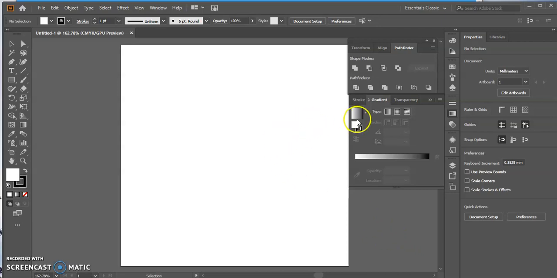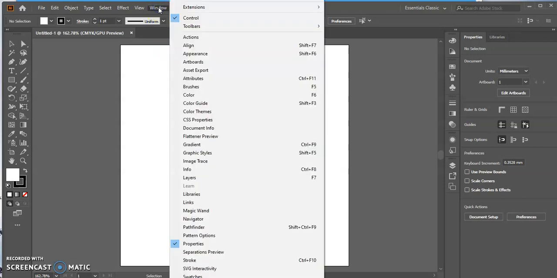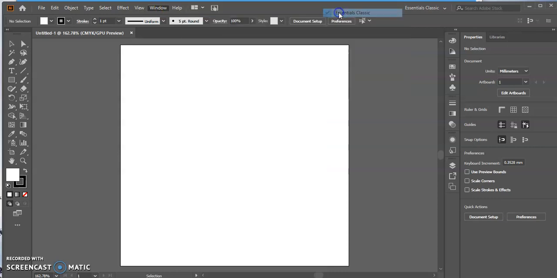Okay, so now we have our square on the page, and what we want to do is first make sure that we have the right window available to us. So what I would like you all to do is go to Window, Workspace, and Essentials Classic. Okay, and what that does is it gives you two rows of tools in the tool palette.